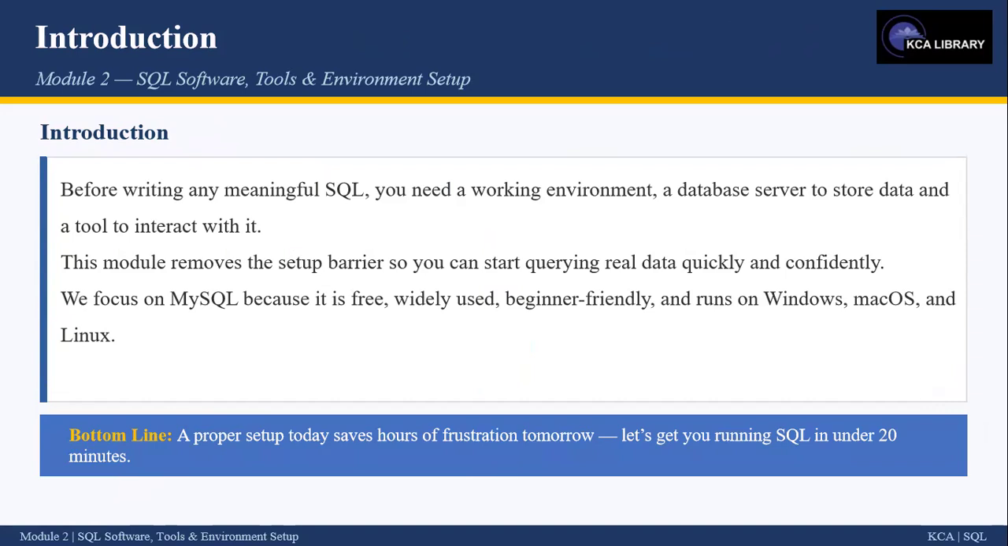Before you can write any meaningful SQL, you need two things: a database server to store your data, and a client tool to interact with it. This module is designed to remove the setup barrier so you can start querying real data quickly and confidently. We will focus on MySQL because it is completely free, very beginner friendly, has a huge community, and works on Windows, macOS, and Linux. A proper setup today will save you hours of frustration tomorrow. Let's get you running SQL in under 20 minutes.